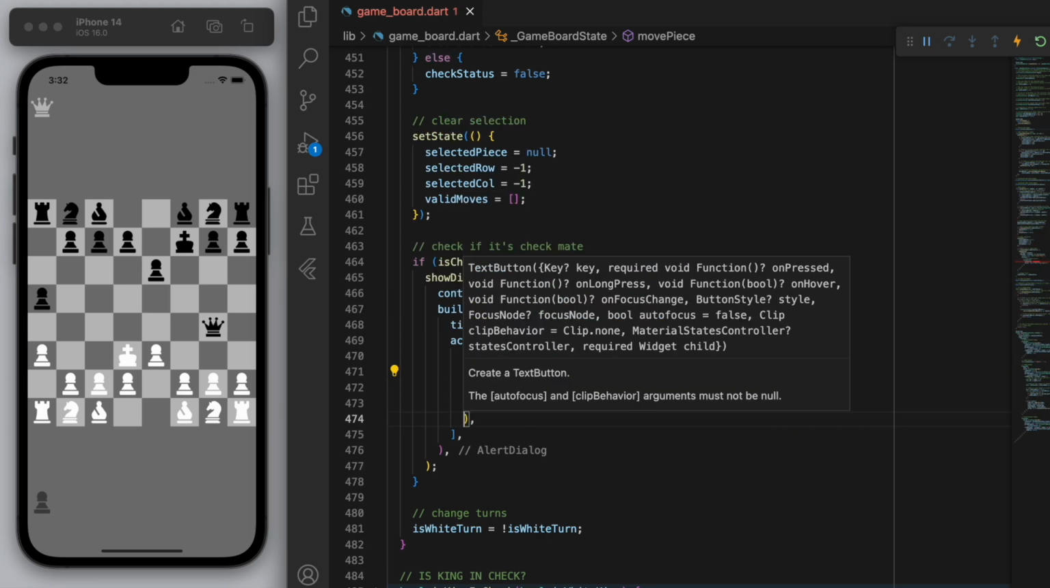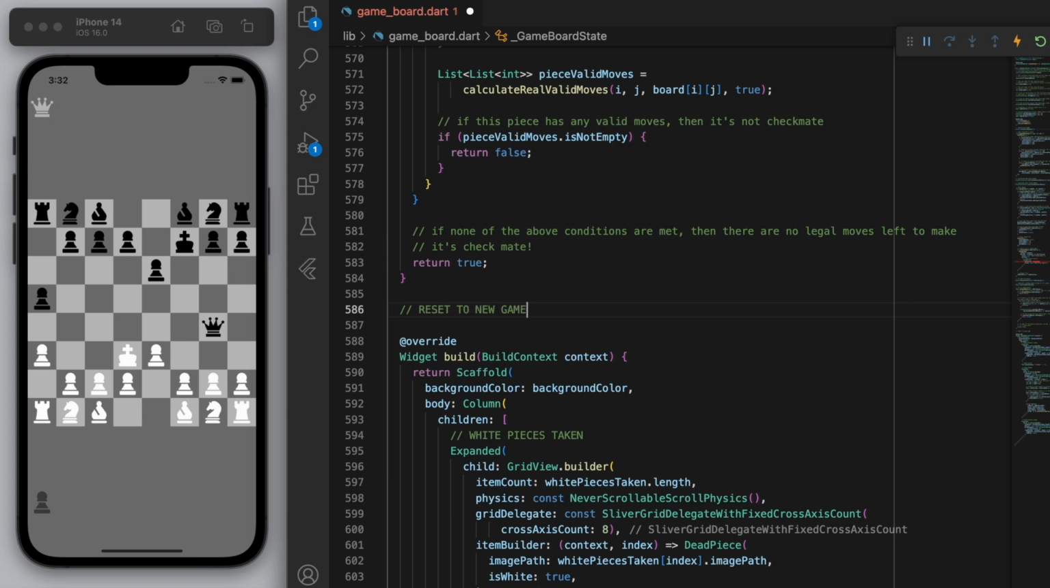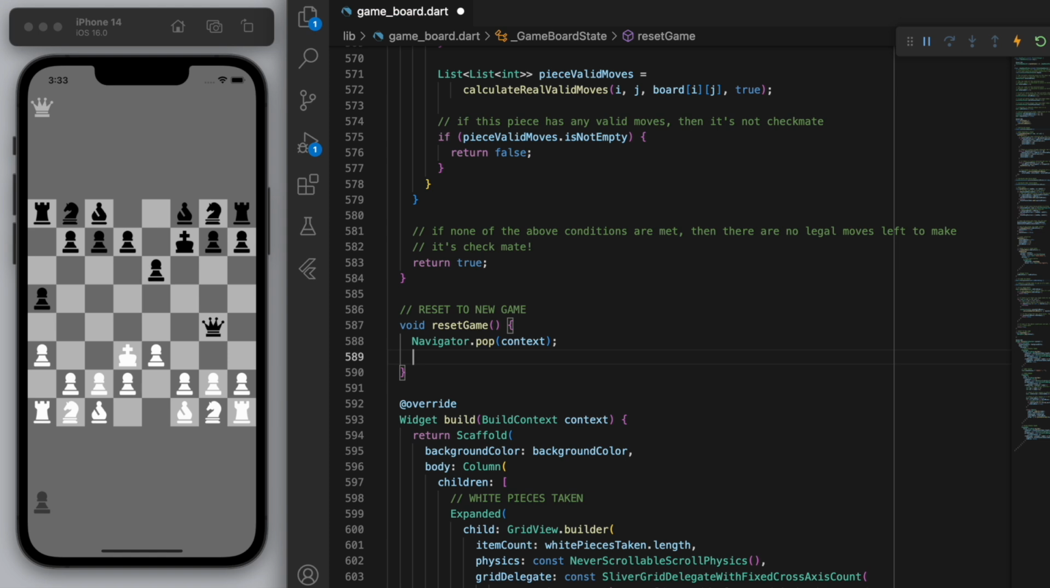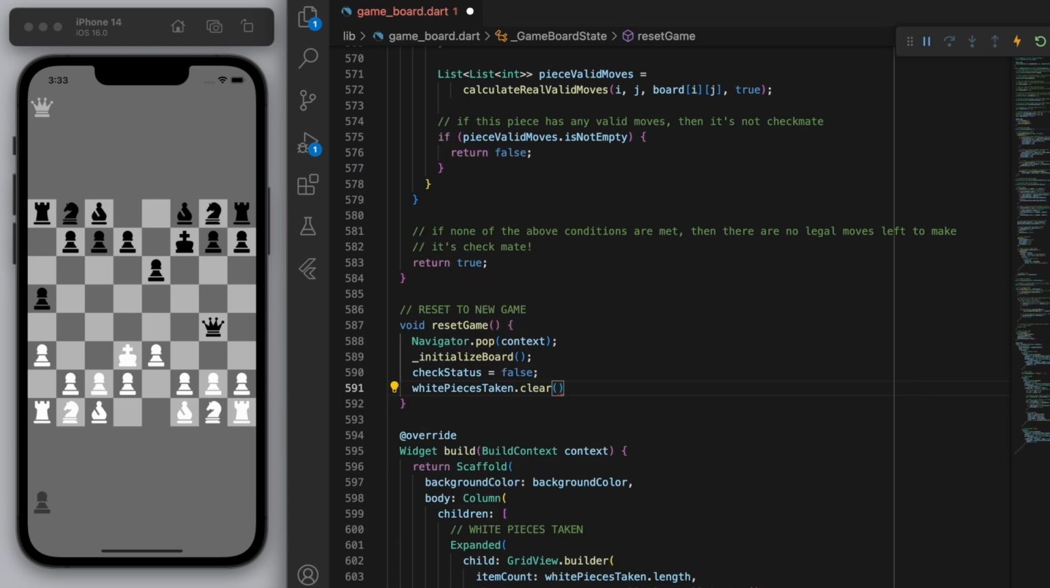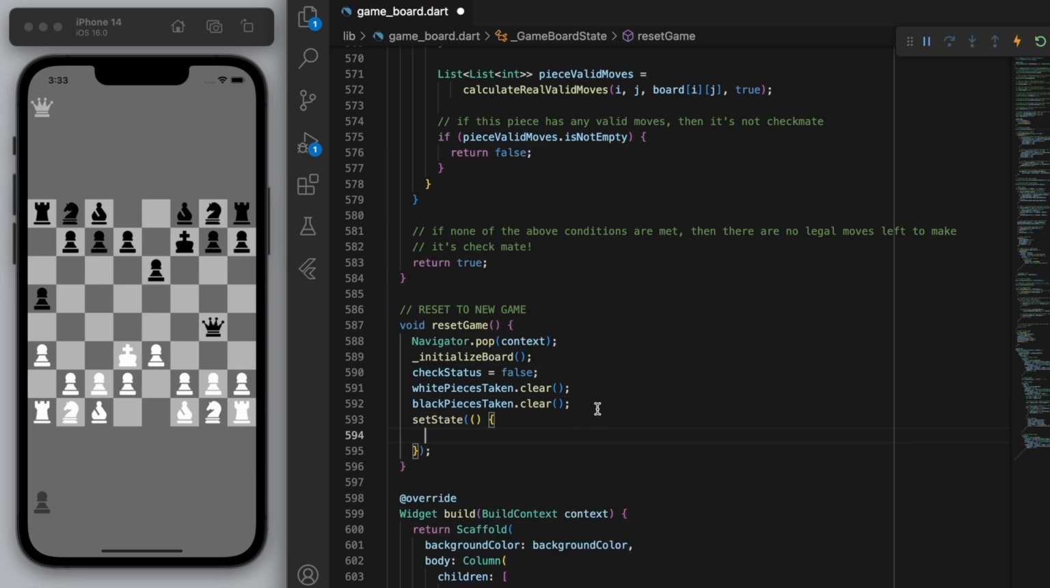Which means we have to reset the game, which is pretty easy. We can just say, let's first of all pop the dialog box. We want to initialize the board again, right? Set it back to the original and just change everything back to its original value. So check status is of course false. Let's clear out all the dead pieces and just set state. And we should also put the king positions back where they belong.